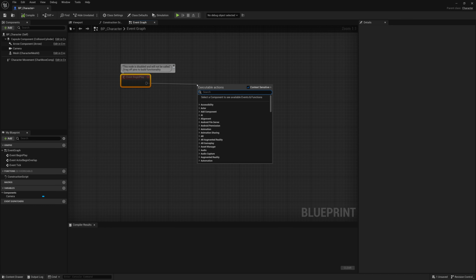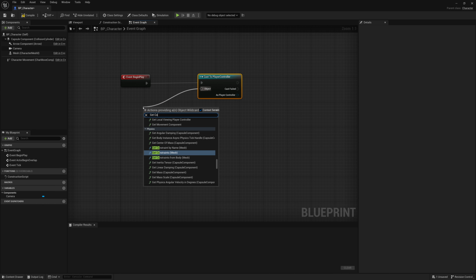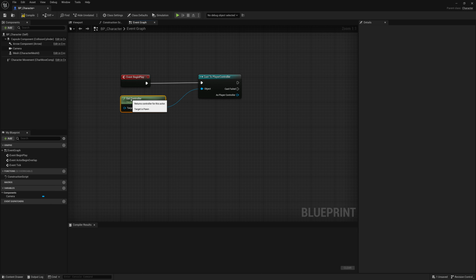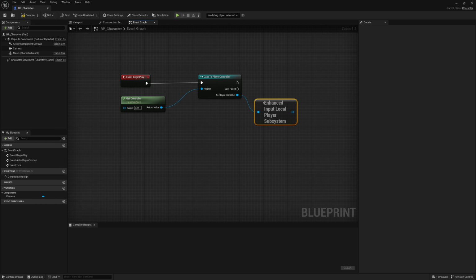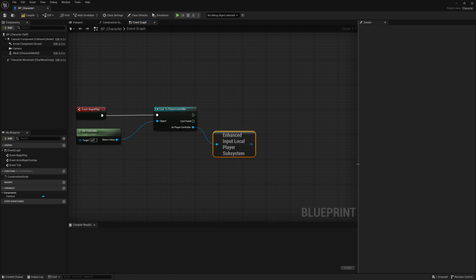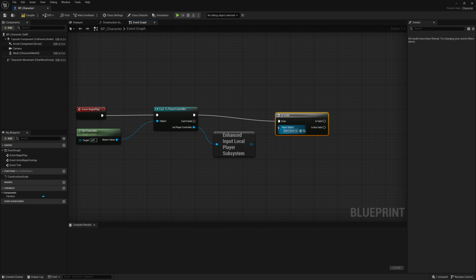So we're going to go here from event begin play. We're going to drag it out and do cast to player controller. The object, we're going to get controller. And then we're going to take as player controller here and do our enhanced input local player system. And then from there, we're going to check to make sure that's valid. So we'll do is valid under utilities here. And if that is all valid, then we'll add our mapping context.